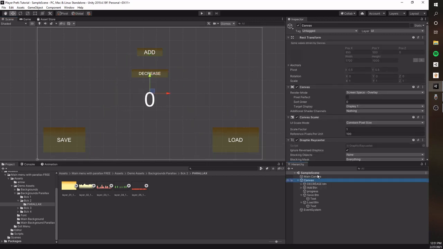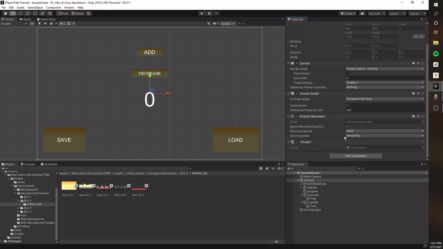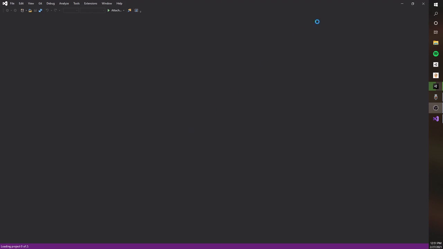First I'm going to go on the canvas object and create a script called main menu, or we can just call it game canvas. Then I'm going to open up the script in Visual Studio. It's just opening up Visual Studio. Okay.